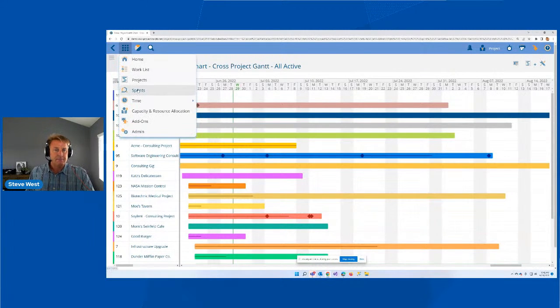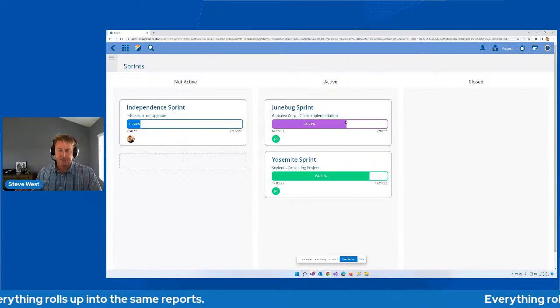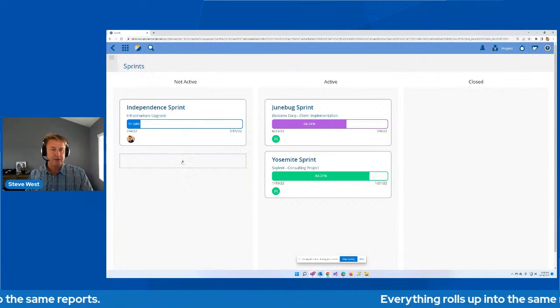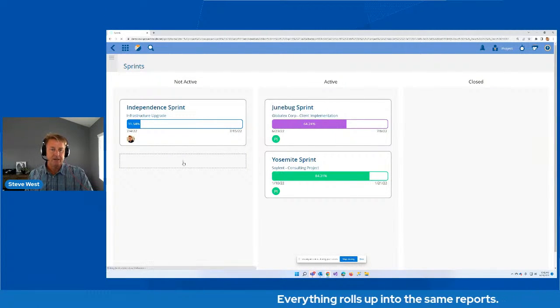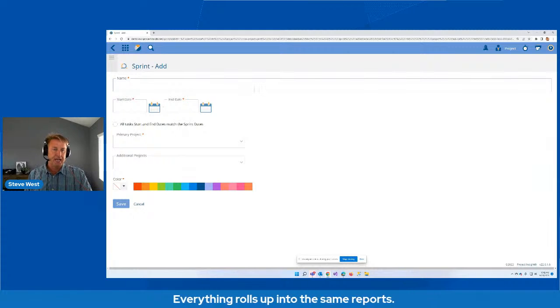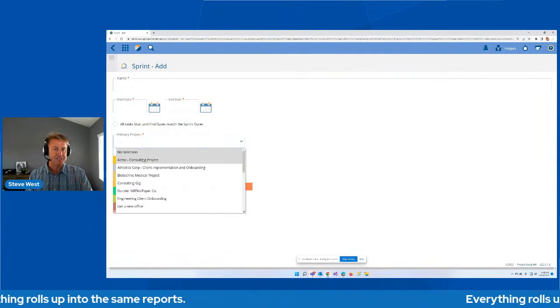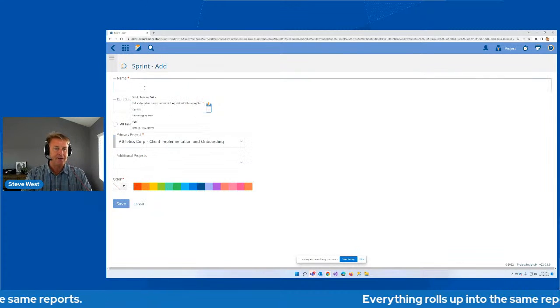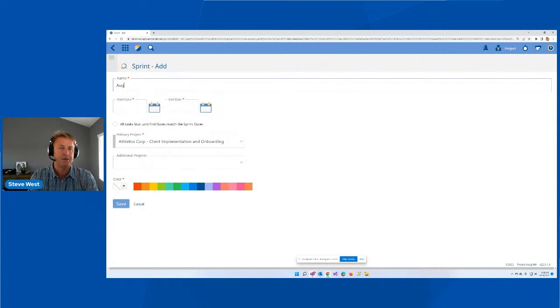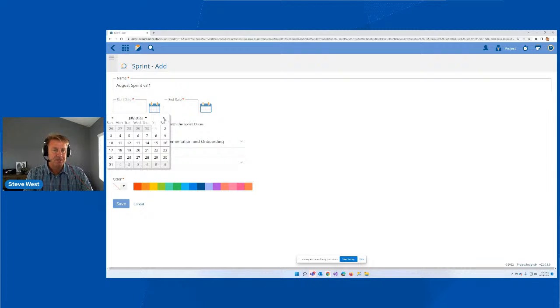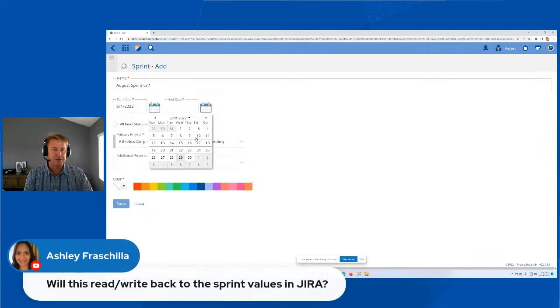So let me show you guys how to start a new sprint. To add a new sprint, you can simply hit this plus here, add a new sprint, choose a name. A lot of people use a version number of their software, and you pick a primary project. Say we're doing something for this client. We'll just talk about, this is the August sprint, sprint version 3.1, let's say. And you can choose a start date, that this sprint's going to happen August 1st through August 12th.